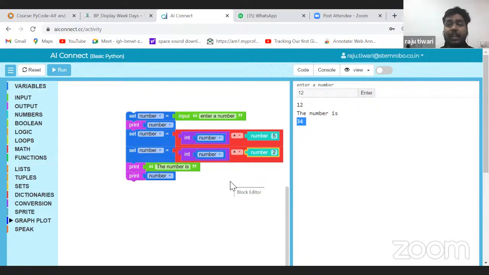Now let's understand what we will do in today's activity. In today's activity, we are going to display the day of the week according to the number. Suppose I use number 1. If I use number 1, I want to print Monday on the screen, because the first day of the week is Monday. Same way, if I put 2, it will show Tuesday, 3 for Wednesday, and so on. Okay, so this is the activity we are going to do.